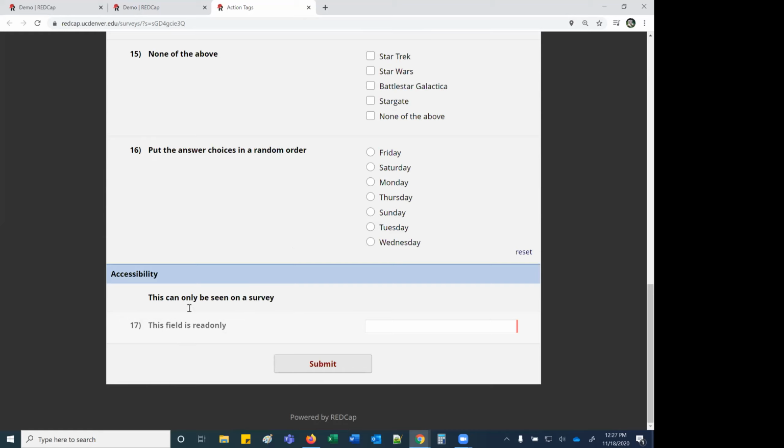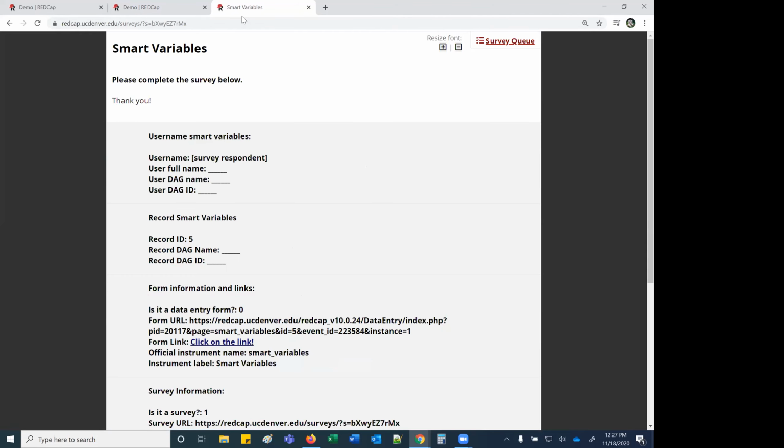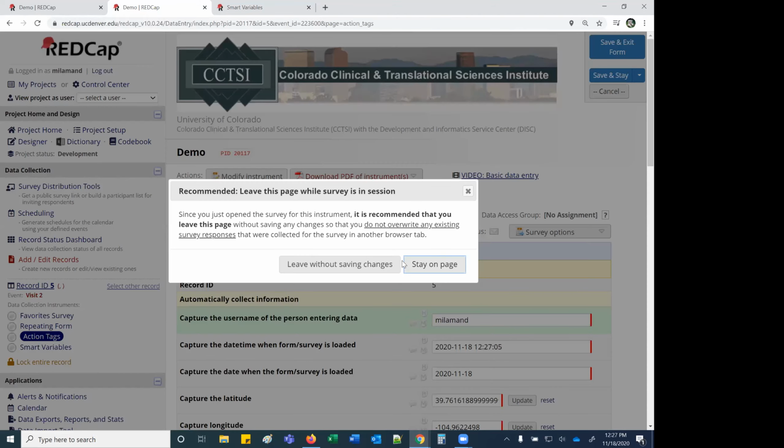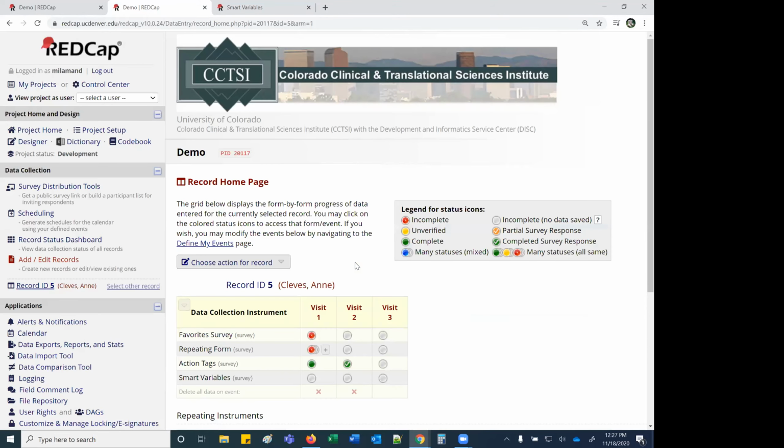And if I scroll down here, my "this can only be seen on a form" is gone. And instead I have "this can only be seen on a survey." And we will come back to smart variables in just a minute, but I'll leave that open. So those are action tags. They are incredibly powerful when it comes to customizing your data entry forms and your surveys to make sure that every single question works exactly the way you want it to.